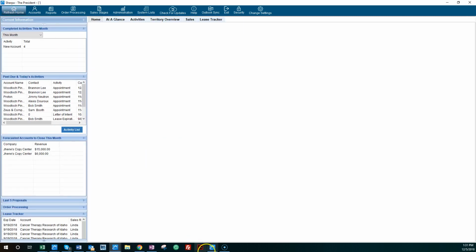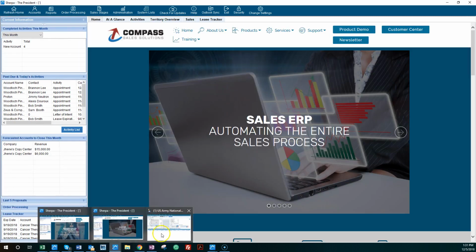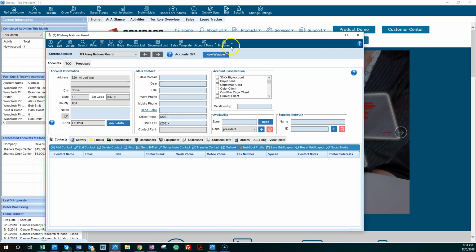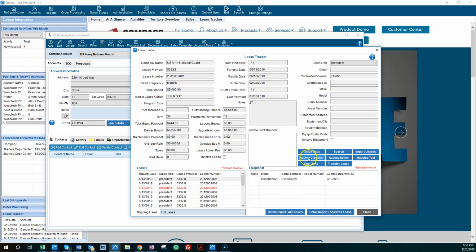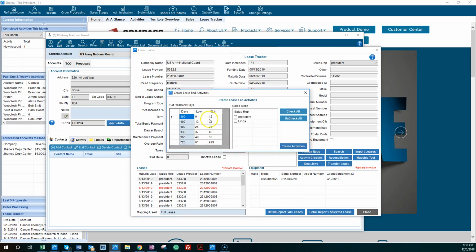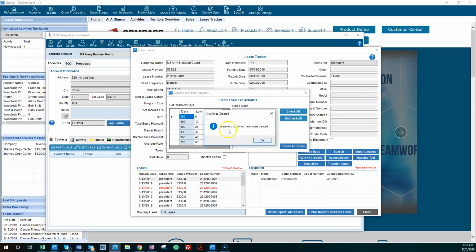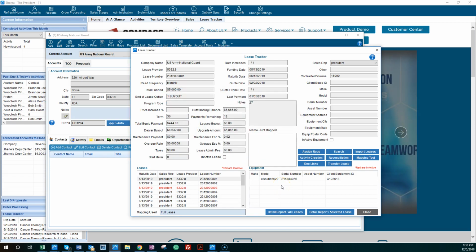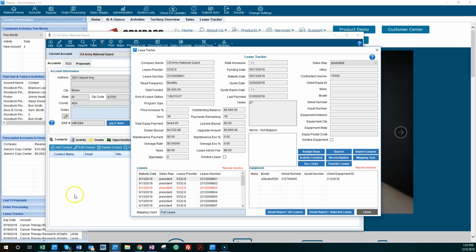Refresh that. Go back to my account. Back into lease tracker, and activity creation. So we're going to go by these days. We're going to select the reps and create activities. The leases and activities have been created. So now when those leases are coming up on expiration, those 2 reps are going to get that notification that they need to start working on those leases.